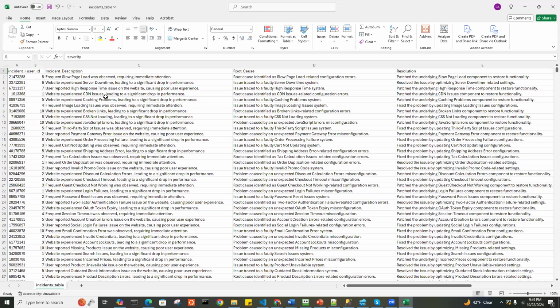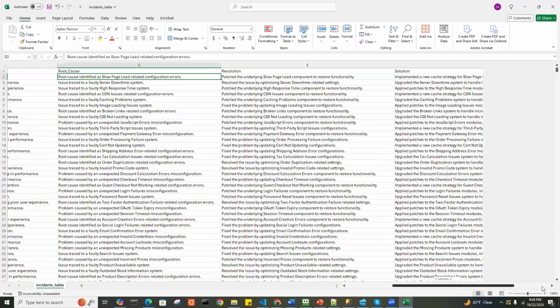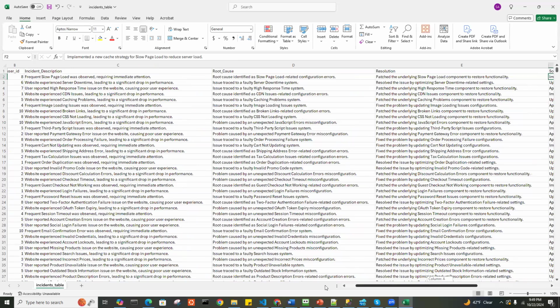So just to look at an example, this is an incident ID. Frequent slow page load was observed requiring immediate attention. Root cause identified as slow page load related configuration issues. And then the resolution was to patch the underlying slow page load component to restore functionality, and the solution was to implement a new cache strategy for slow page load to reduce the server load. So that's one example.